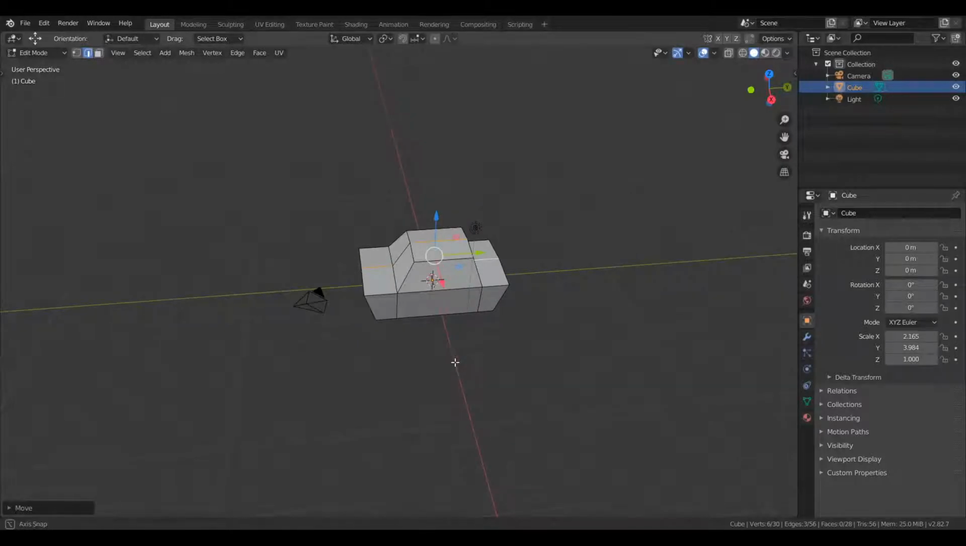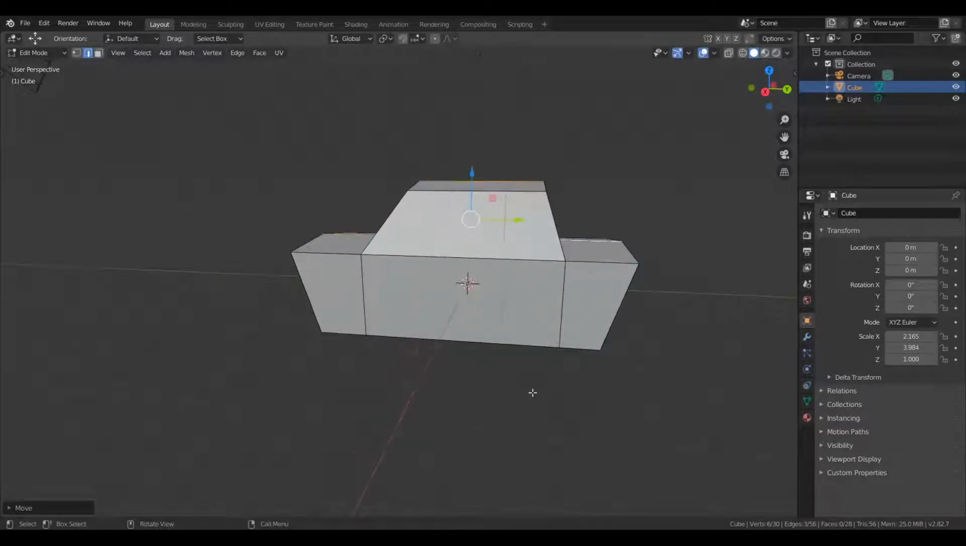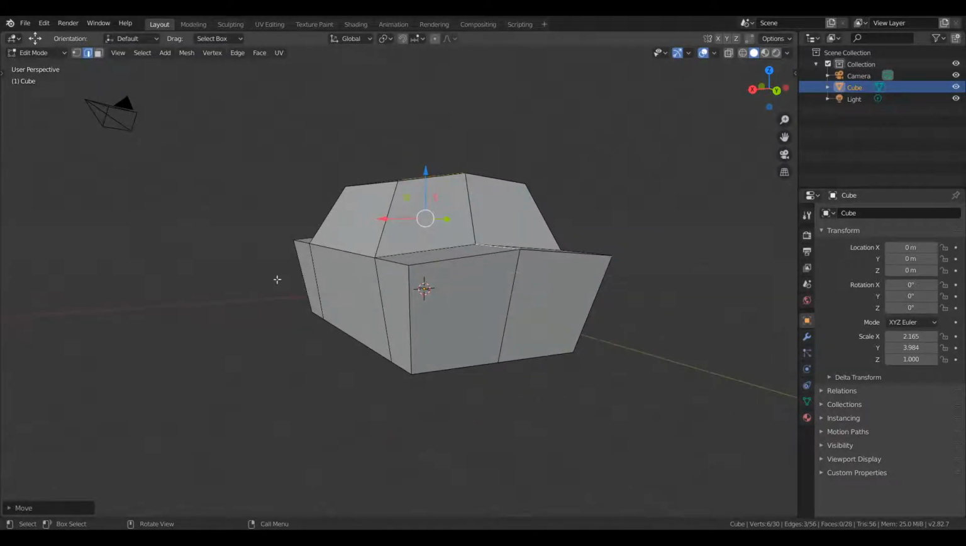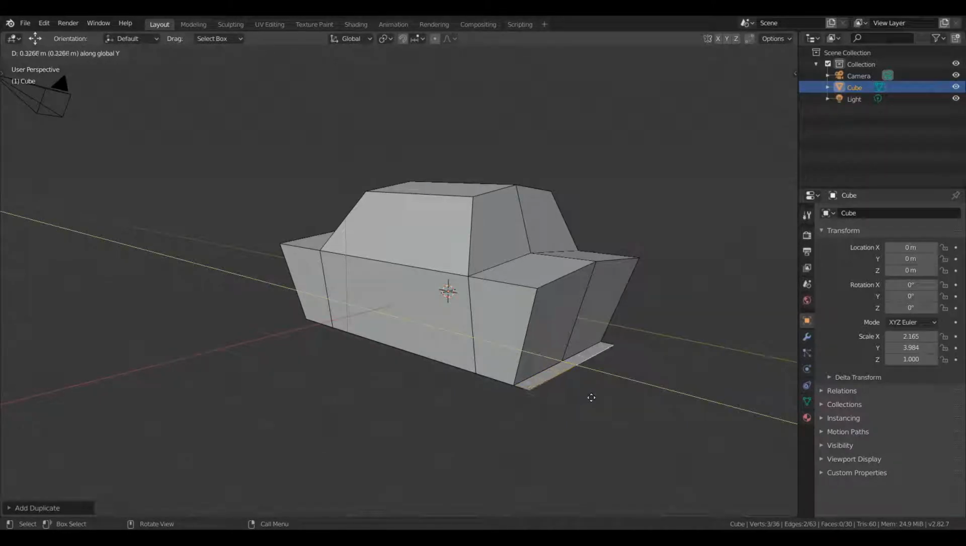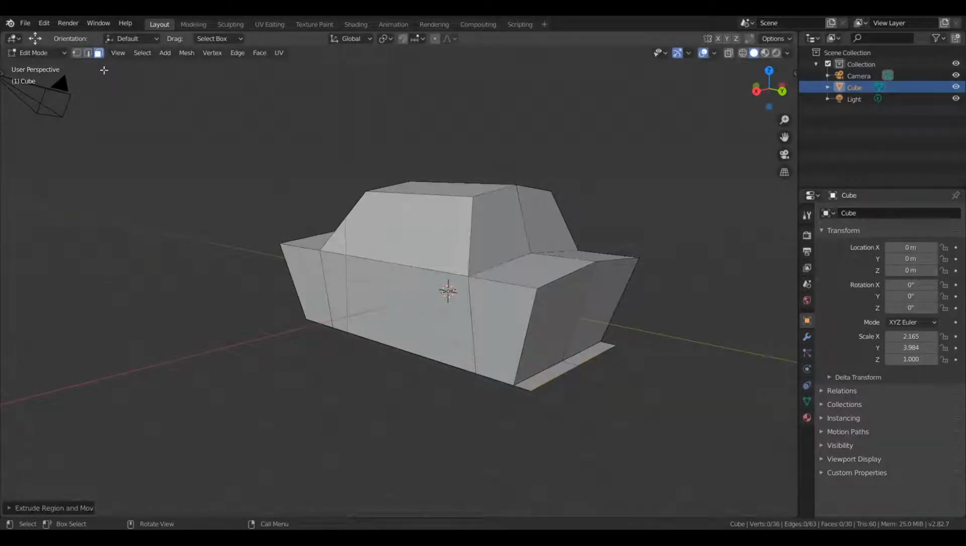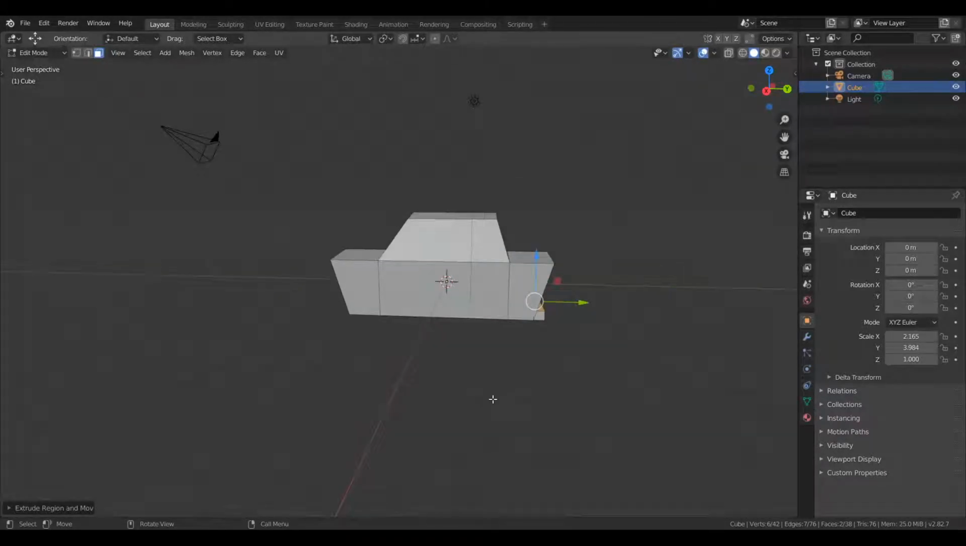So the next thing we're going to do is put a bumper onto the back. So in edge select, we're going to select these two. We're going to duplicate the geometry by Shift D, left click, and then we're going to extrude on the Y, into face select. I'm going to extrude on Z just to create a little bumper.